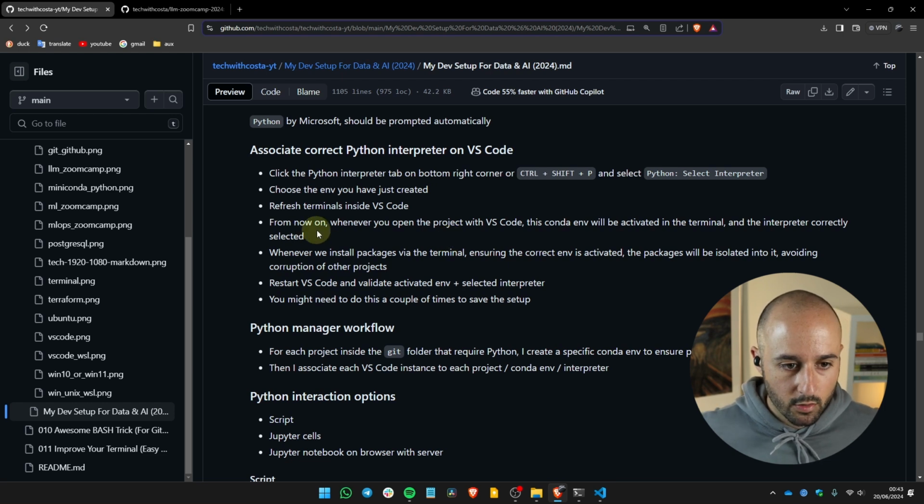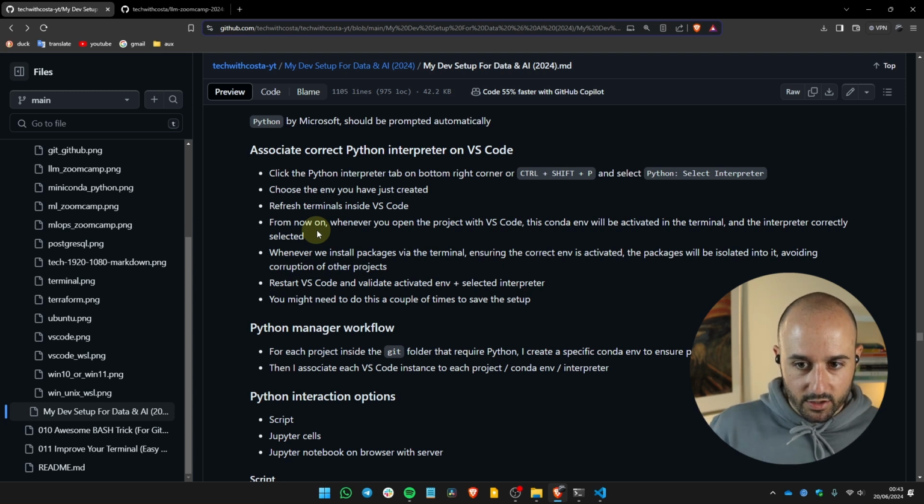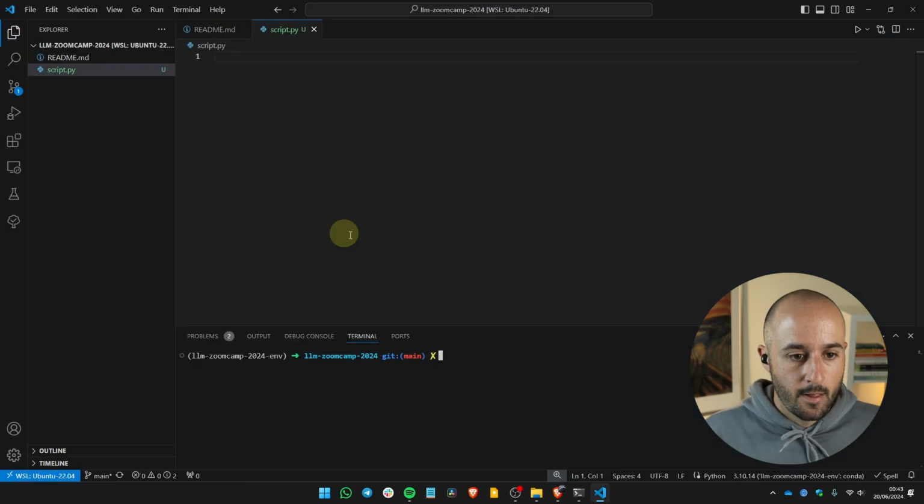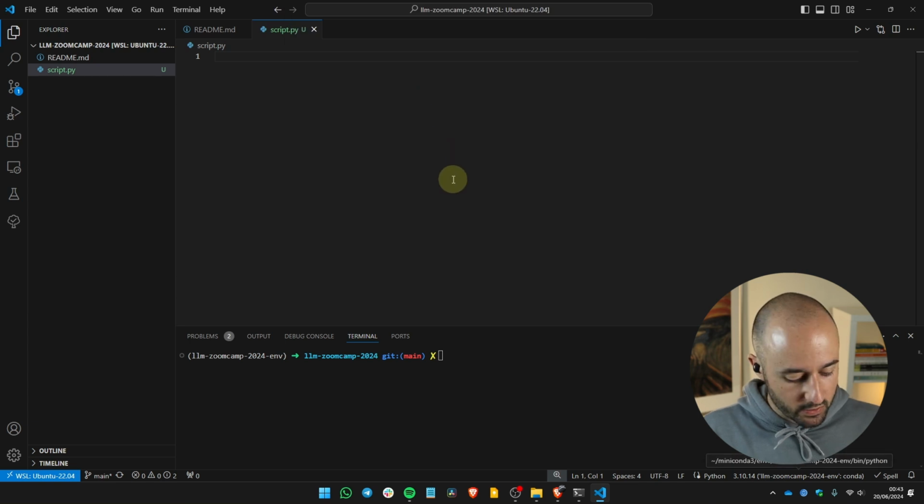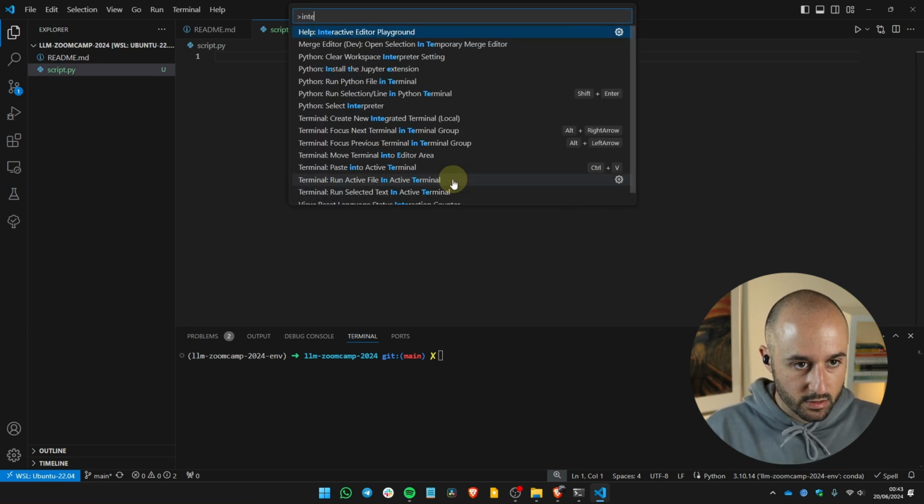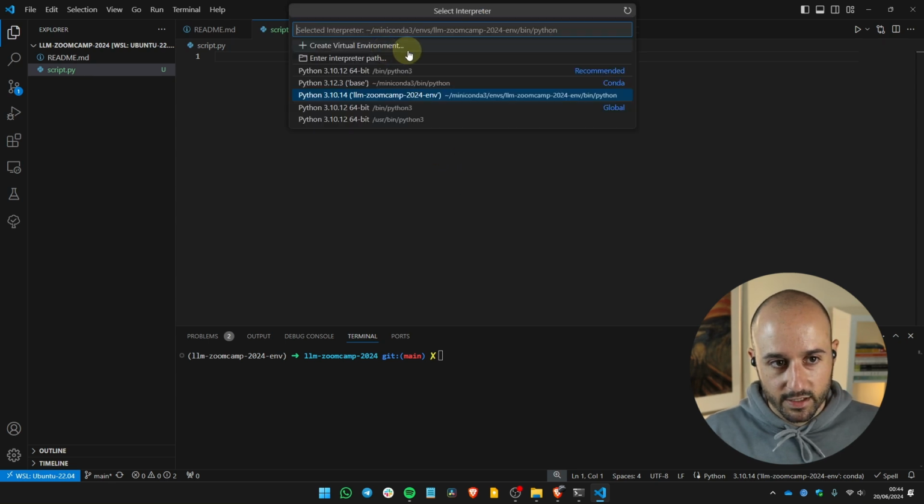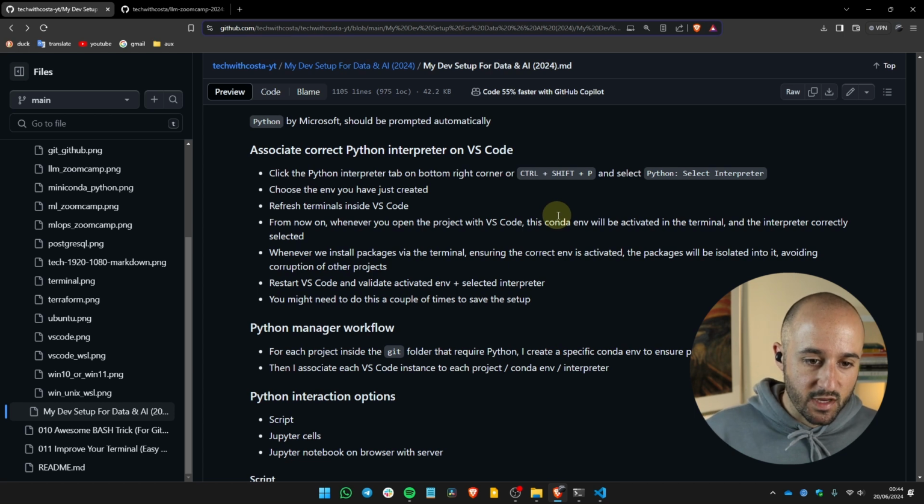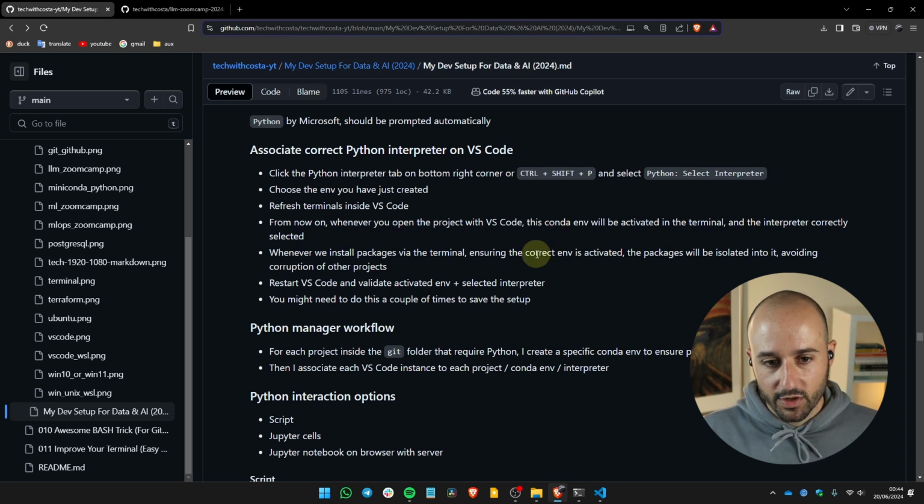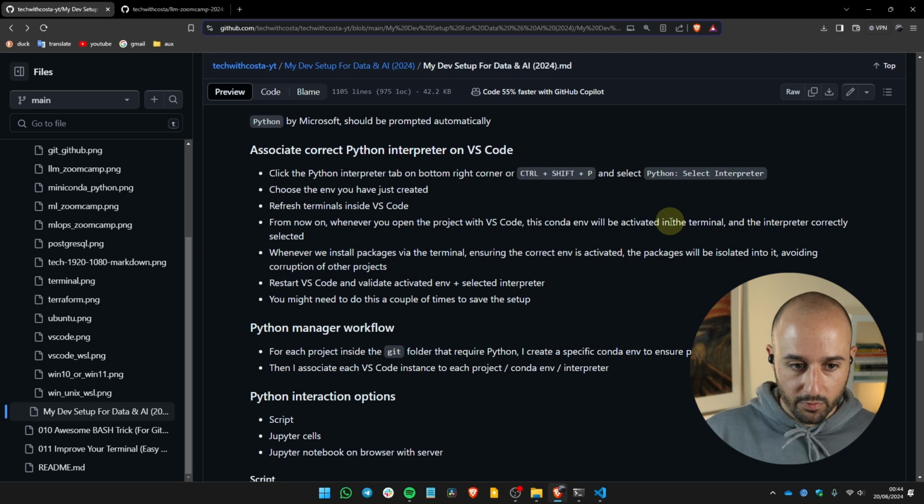So from now on, whenever you open the project on VS Code, this Conda environment will be activated in the terminal and the interpreter correctly selected. You can select the interpreter here, okay? But you can also hit Ctrl-Shift-P and search for interpreter and then Python select interpreter, and it's just the same thing. So whenever we install packages via the terminal, ensuring the correct environment is activated, the packages will be isolated into it, avoiding corruption of other projects.